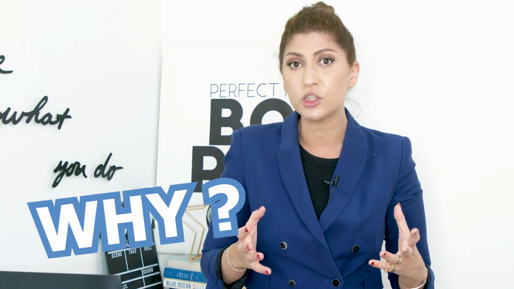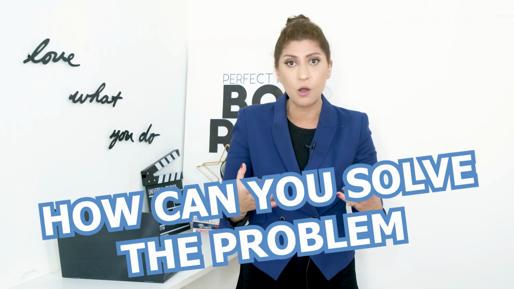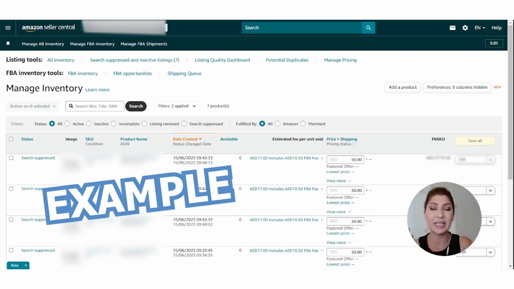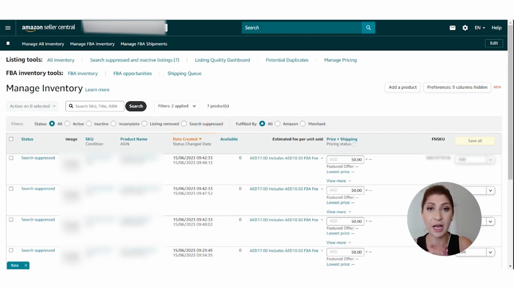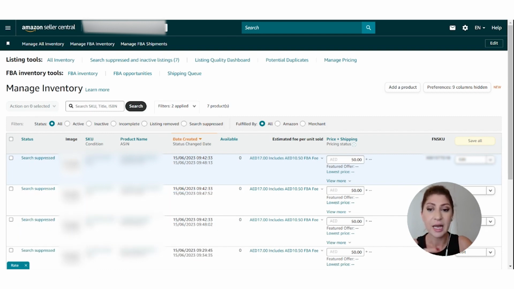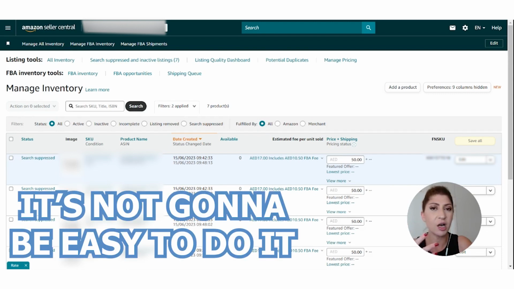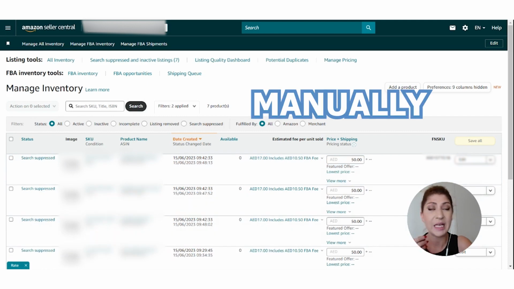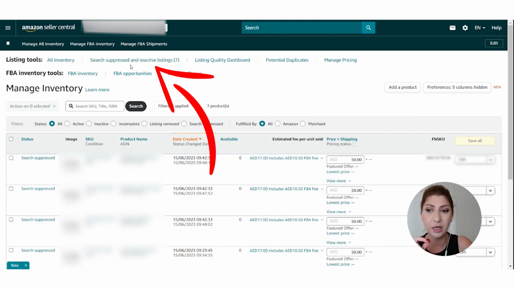Why does Amazon search suppress your products and how can you solve the problem? So this is an example of products that I added in order to get them to be search suppressed so that I can do this video for you. As you can see here, it says search suppressed. So the first thing to do would be to go into your inventory dashboard, just like we are here, and then look at your inventory. If you have a lot of products, then it's not going to be easy for you to do this manually. So what you would need to do is click on here, search suppressed and inactive listings.